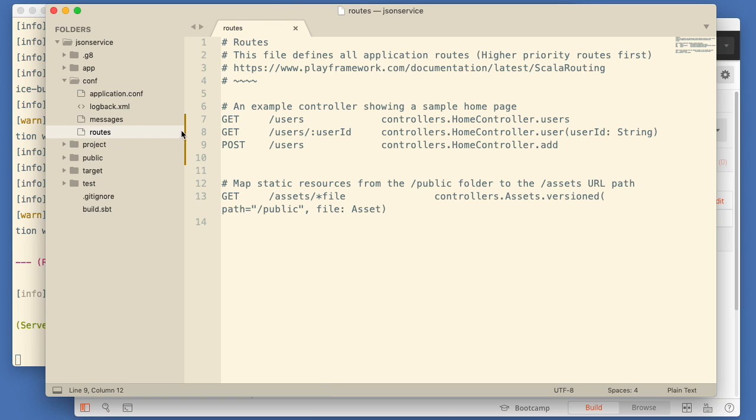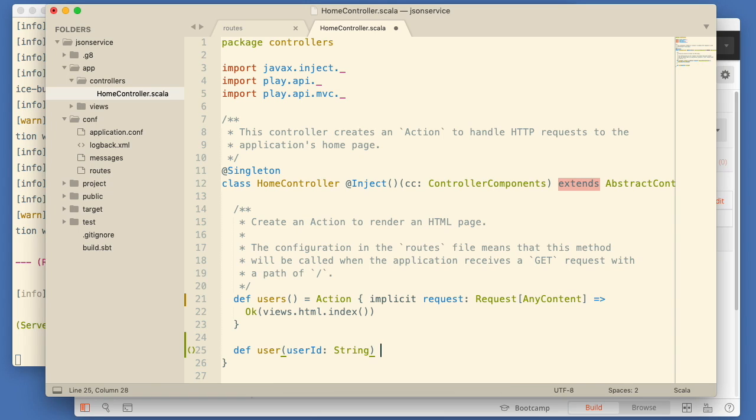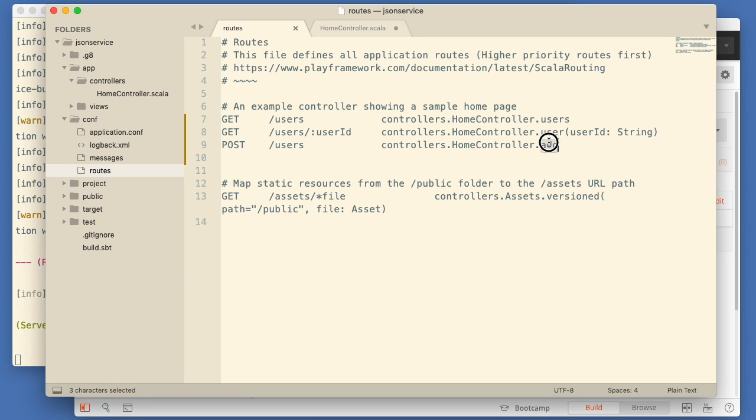So I have just saved the routes file, and I'm going to go to the app directory, and specifically inside the home controllers file. So open that one. And here we were talking about having 3 different functions, right? One of them is users, because we call it like this on the routes file. And then we are going to have a user function, which is going to read a user ID, which is a string, right? And then finally an add function, okay, which are these 2 functions, the ones that we have just added here.